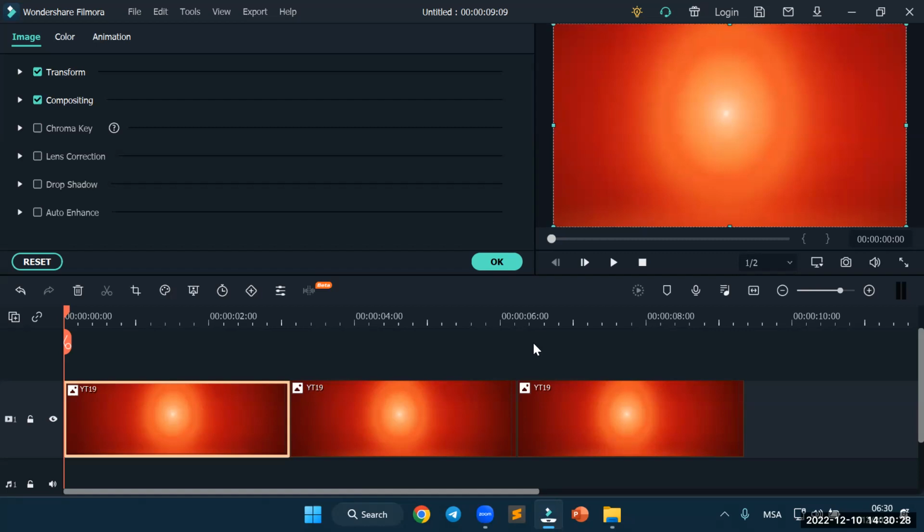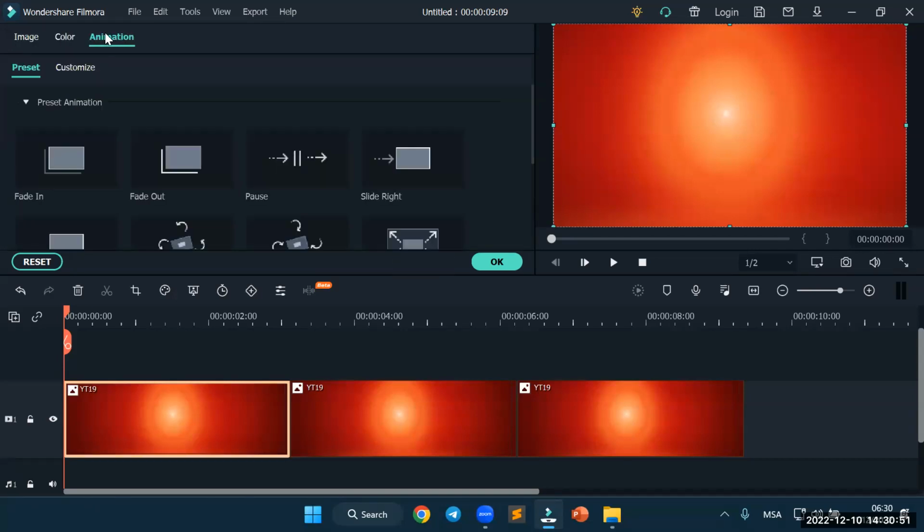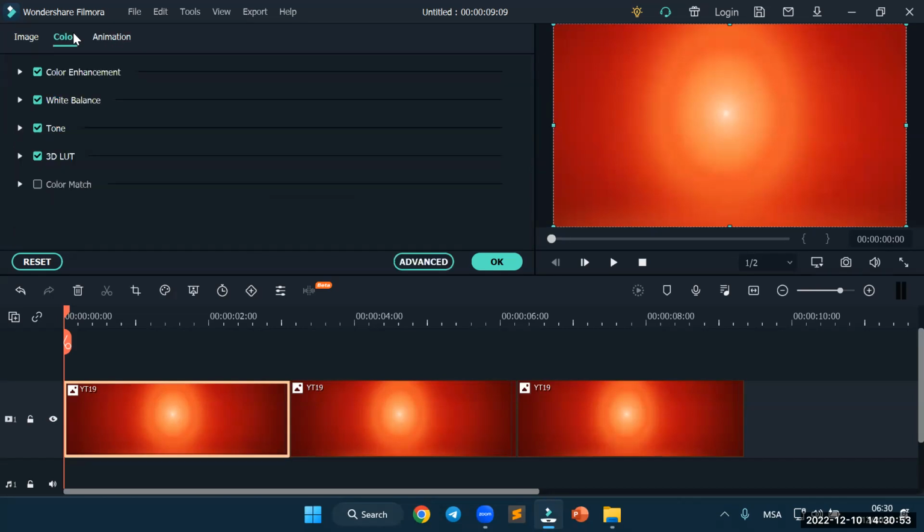Now next, I want to change this color. Maybe I want to make it look like an oil painting or some kind of painting. So what I'm going to do is go to images here. I'm going to choose color. You see color. I just clicked on color. There's an image, there's a color, and there's an animation. So let's do a color.